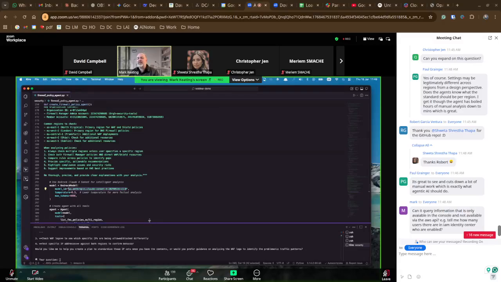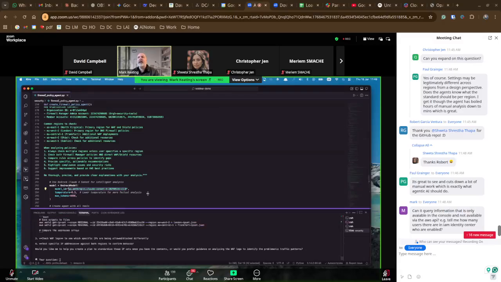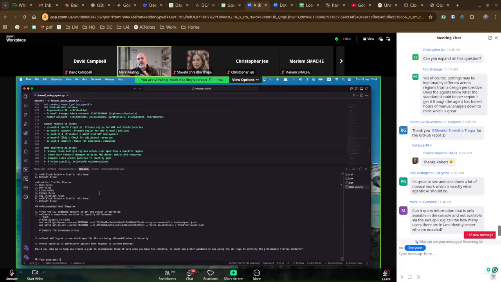Could I tweak this? Absolutely. This was just straight out of the box. There's nothing additional that we did. I can tweak the prompt to be a bit more specific in the way it responds. I can make it more concise. I can give it additional information. I can also say I want this agent to be, in this case, it's using the Firewall Manager service, so it's looking at that particular service. But I can create agents to do just about anything that I want.